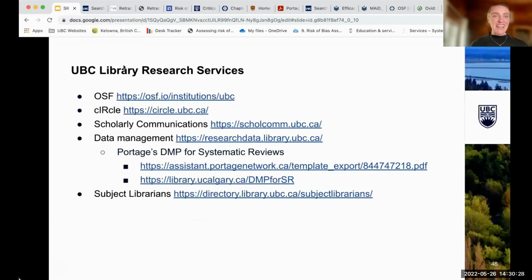Okay, so I think that's it for me. I definitely am open to any questions you have. Before we dive into questions though, I just wanted to make you aware of all of the resources available through UBC Library Research Services. So the first is the Open Science Framework. That's a direct link to UBC's iteration. cIRcle, again, is our institutional repository. Scholarly communications can help you with questions about copyright, publishing, many other things. There's a group of librarians there who are available for consults.